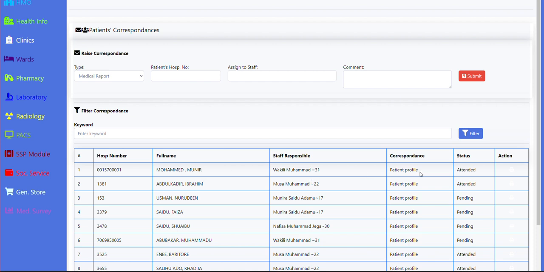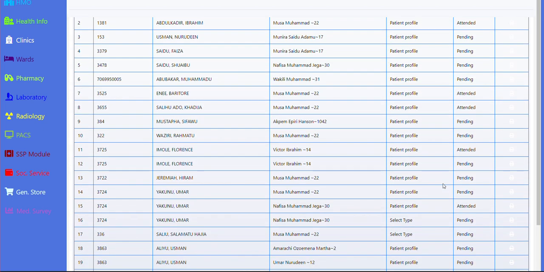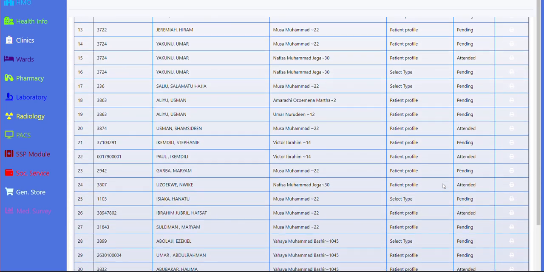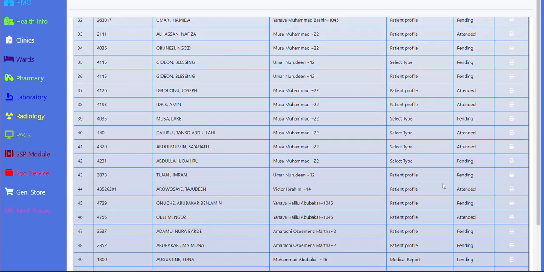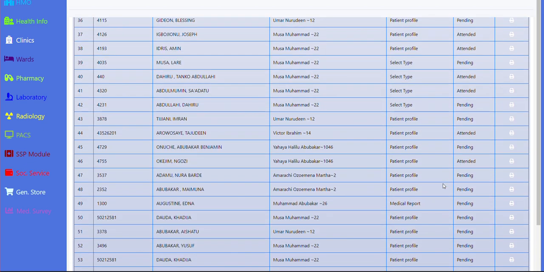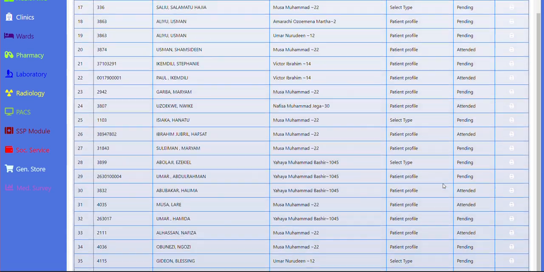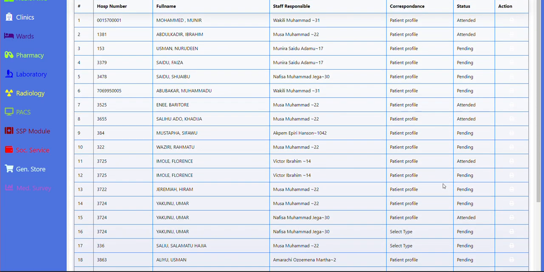As you can see, this is the request, the hospital number, the patient name, the staff responsible, and the correspondence type, which is medical report, and the status is pending. If the correspondence is printable and ready, when I click on print, it will show it, but as you can see, the system says not attended, because I just raised it and no one has responded to this correspondence. But there is this one, I can see Muhammad Manir patient profile.